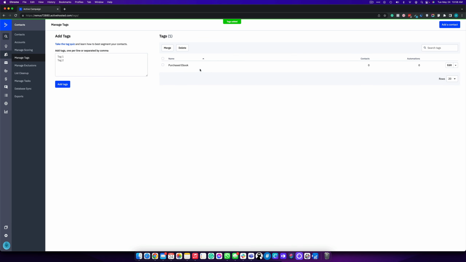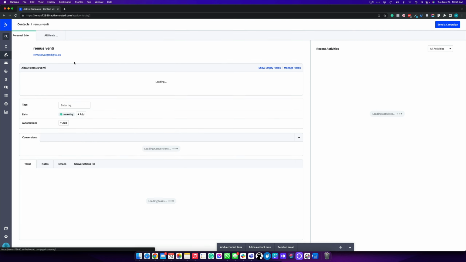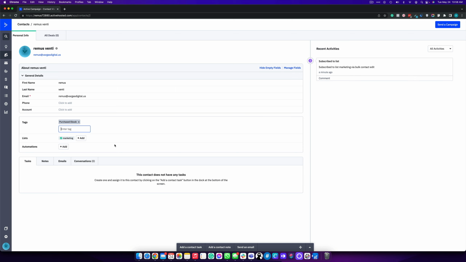And let's say this tag will be applied automatically, which you can do inside ActiveCampaign or a third-party provider like ClickFunnels, which connects to ActiveCampaign. You can tie this, right, to a contact. So let's say I go back to contacts right now and say this guy over here, let's assign him the tag purchased ebook. So what I know now is that Remus has purchased the ebook because he has the purchased ebook tag.